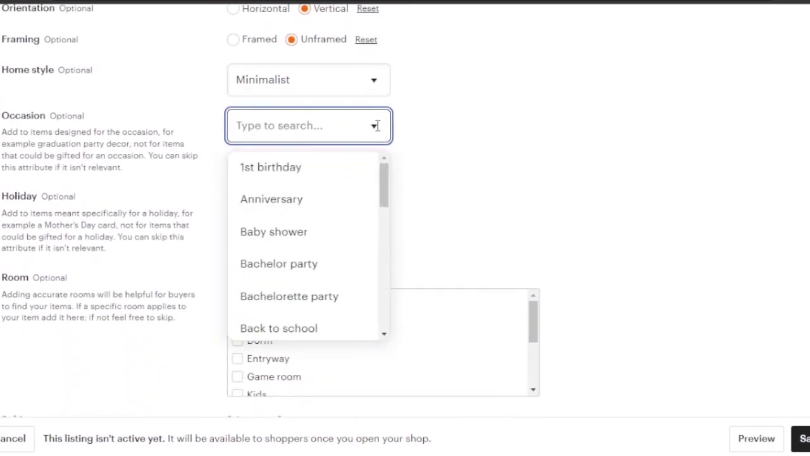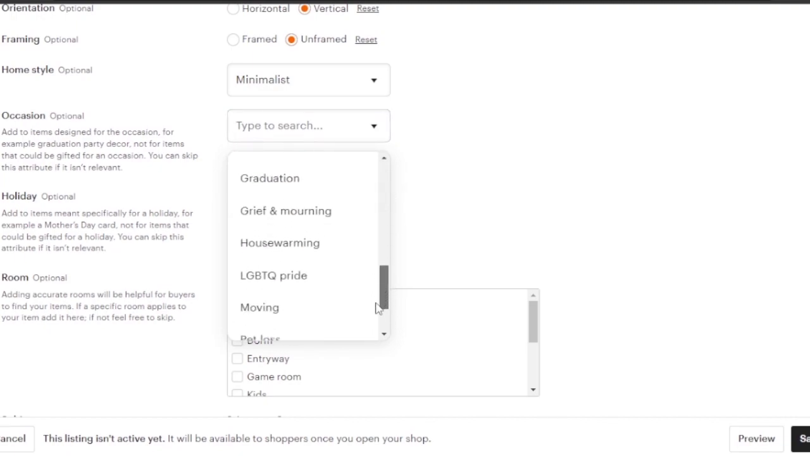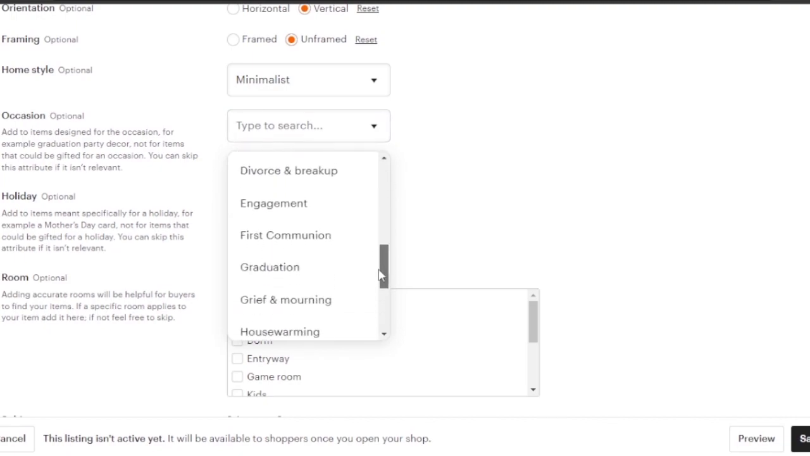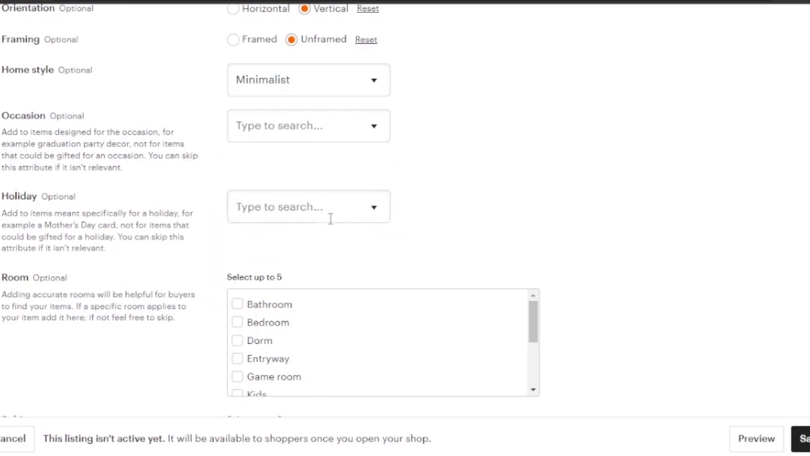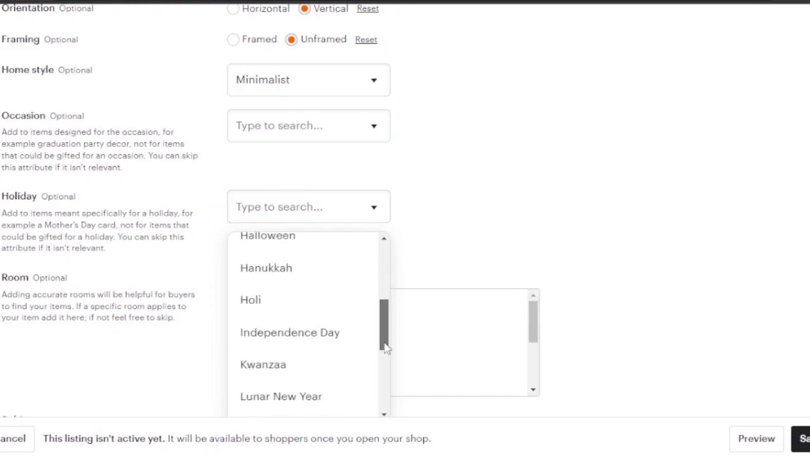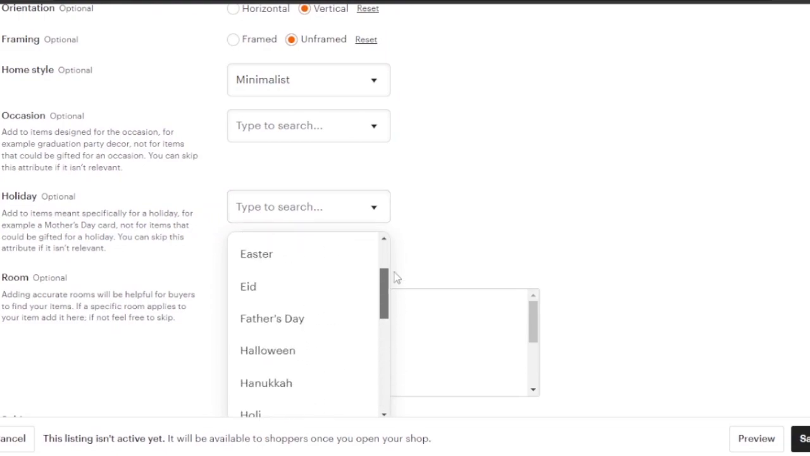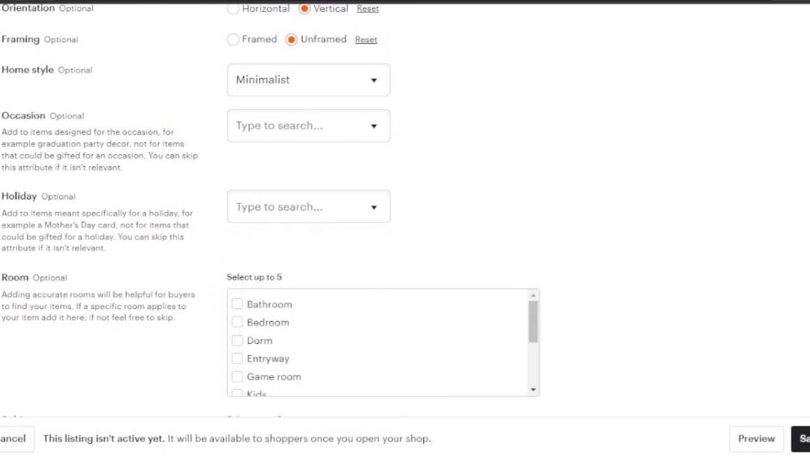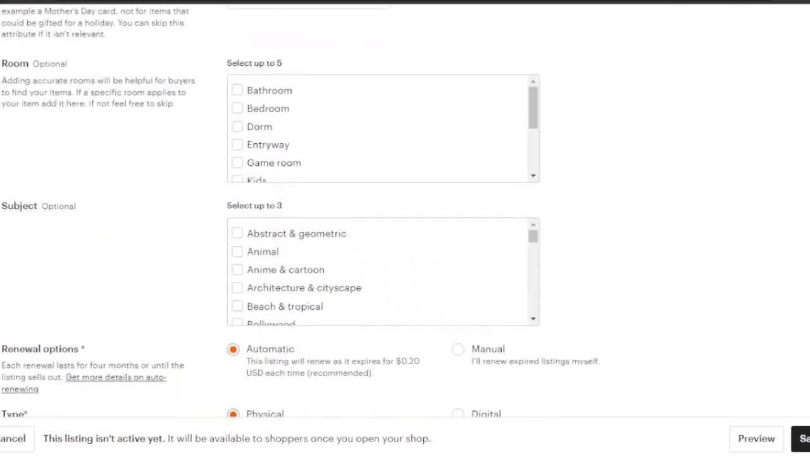If it is related to any occasion, if it is celebrating anything, you can just go on and add the occasion on that. And you can also add the holiday if it is specific to some kind of holiday. It is specific to Diwali, you can say, because it is a kind of flame. But I'm not going to add that as a specific, because it will make my digital art very specific. Then you have your room.